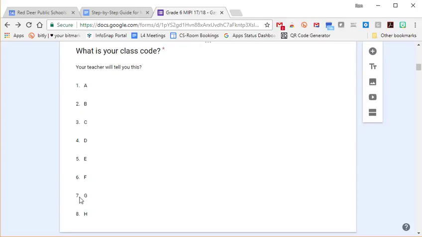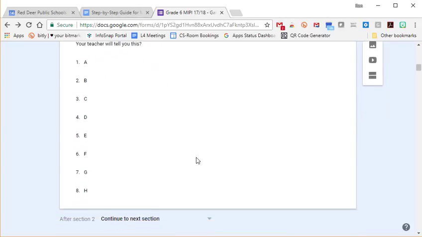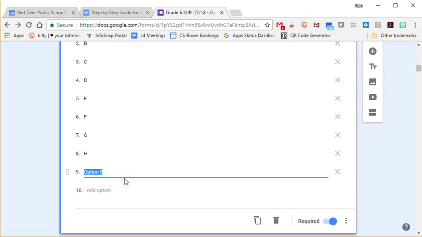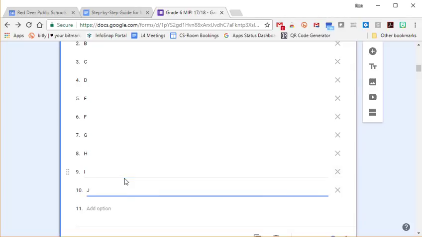If you have more than 8 classes, your MIPI coordinator or MIPI point person will be able to add additional letters to your template. To do so, click into the template where it says Add Option, and you can click additional letters. So if you needed to type I, J, and so on.